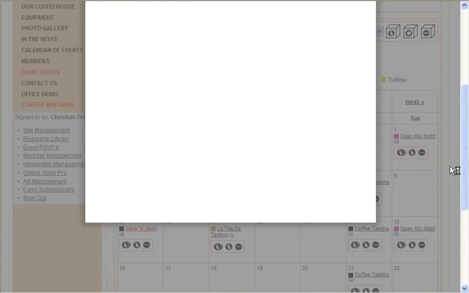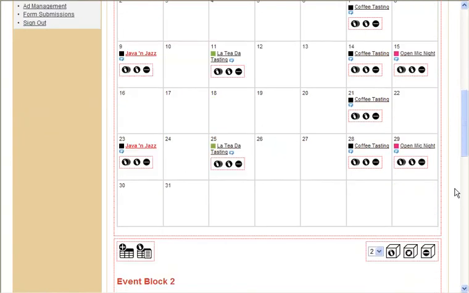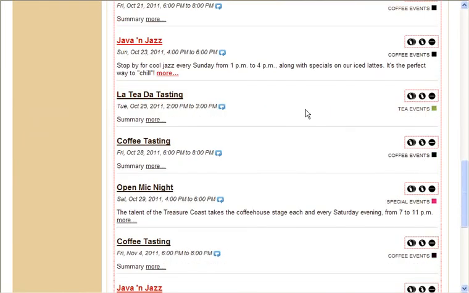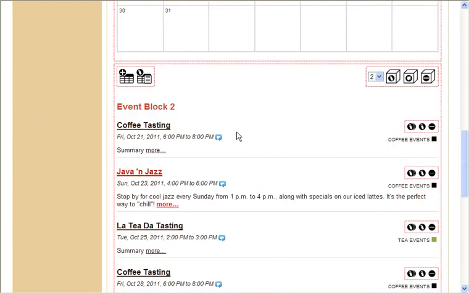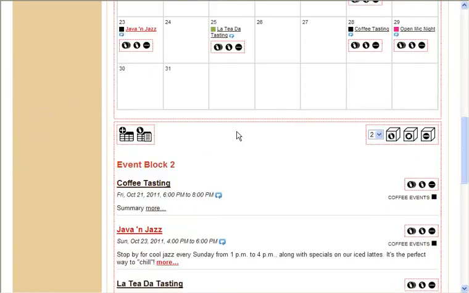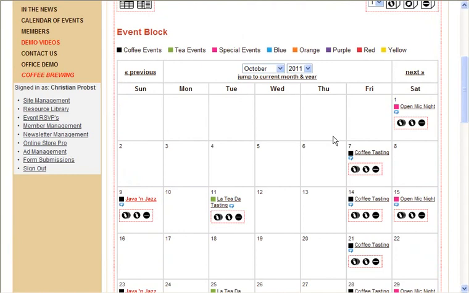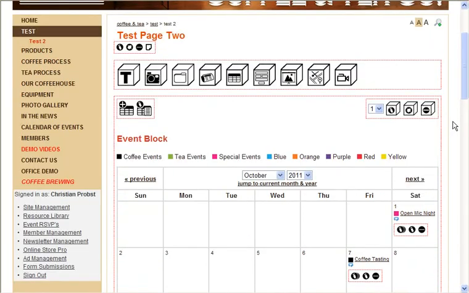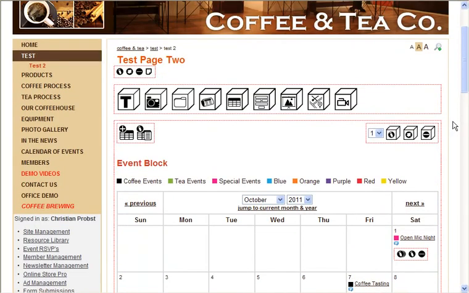Generally, it is not best to do both your list and your calendar format on the same page, but for illustration purposes, I'm going to show you by putting them on the same page. Once that's put into place, I scroll down to the bottom, and there's my event block 2 with my items listed. Again, it is best to usually have one of these on a page at a time. Next, we'll cover how to add an event into your event block.